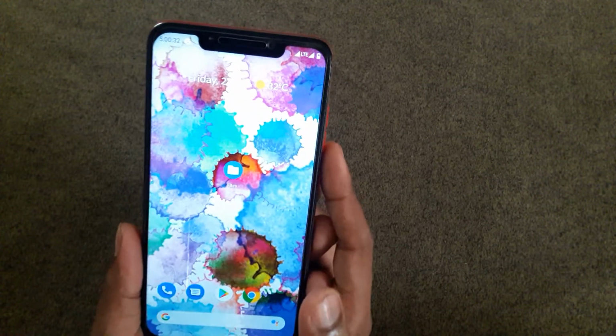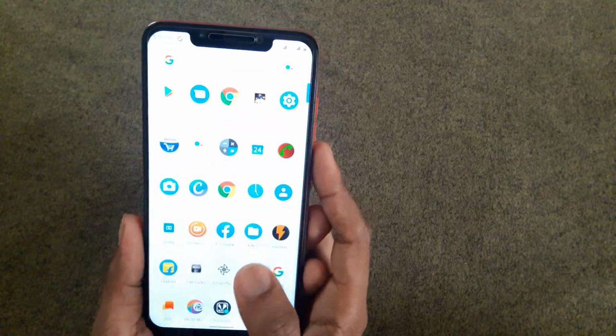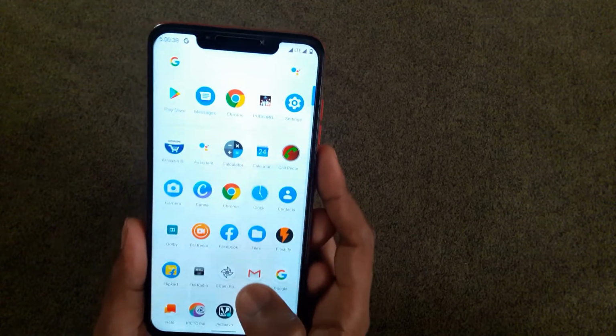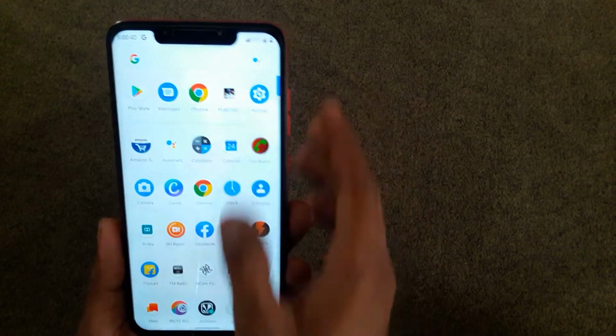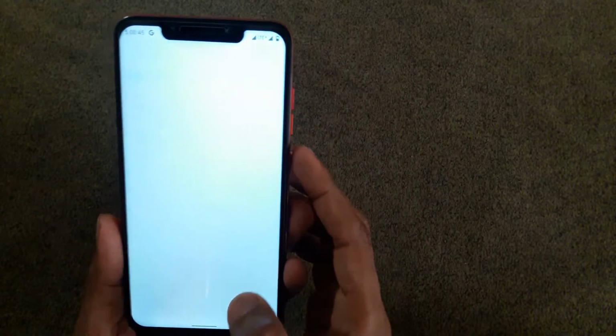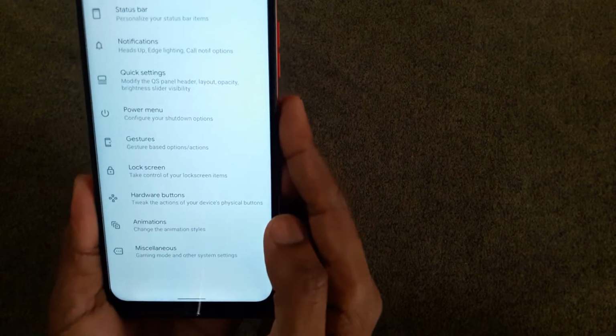Hi friends, in this video I'm going to show you how to set your status bar logo on Evolution X ROM on your Pocophone. So if you installed Evolution X ROM, then do this. Go to settings, just scroll down, tap the Evolution settings.